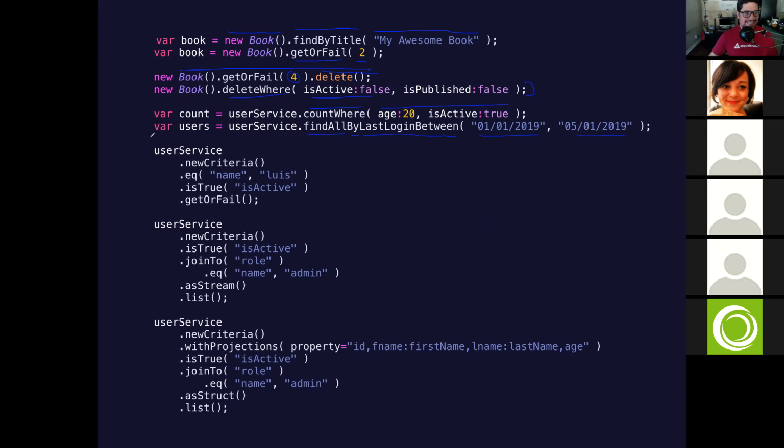Then we get into criteria, what I call criteria heaven. Criteria queries have existed in Hibernate since the Hibernate 2 days. Now they're actually called JPA queries, but in Hibernate 5. But they allow you a very expressive, nice approach to creating your SQL instead of writing HQL. So you can say in this example, user service, give me a new criteria builder. I want to look for a property name inside of my user that matches the name Luis, is active must be true, and then try to retrieve it or fail.